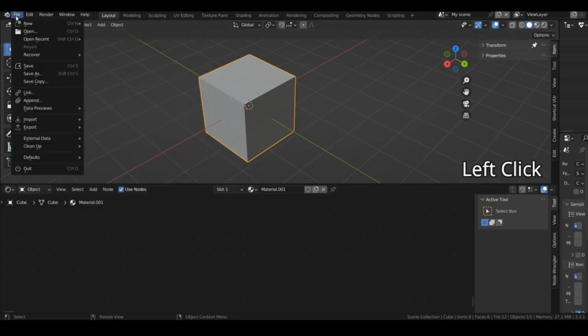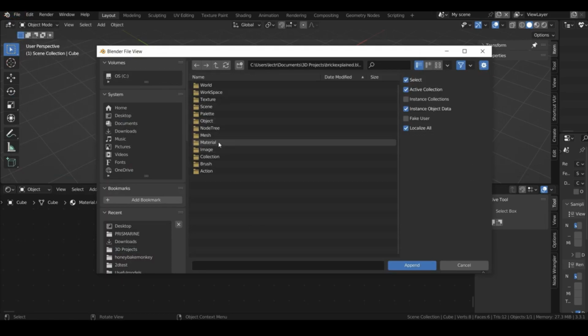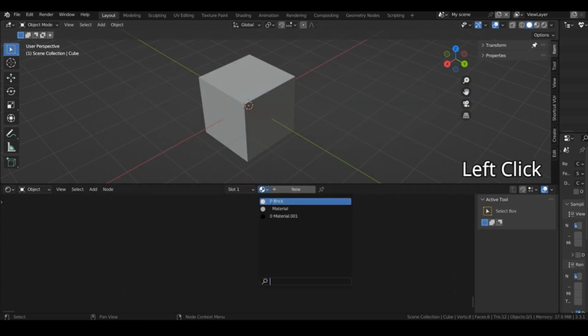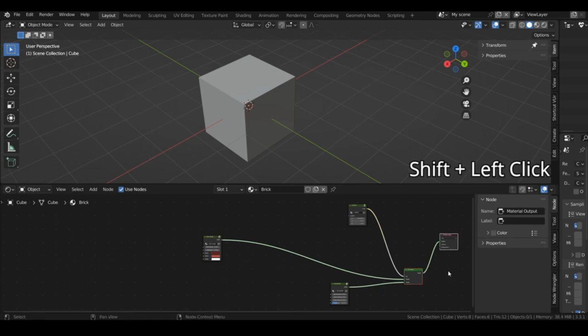Then I'm going to press file, append, then once I find my file that I just saved, I'll double click it to open it, then I'm going to double left click material, and I'm just going to add this brick material. You can also add in the node groups separately. I'll delete my material here and I'll open brick. I'll go ahead and delete this mix shader and material output by shift left clicking them and pressing X.